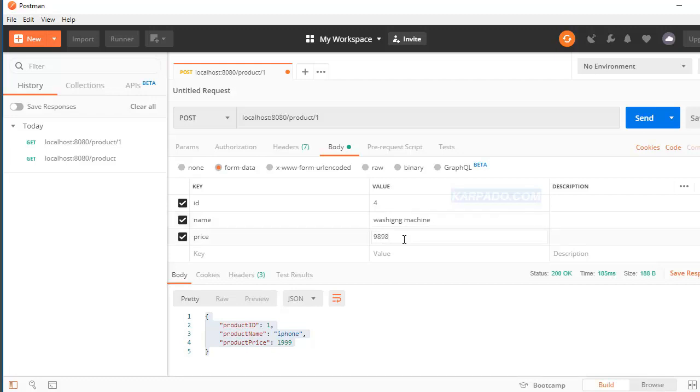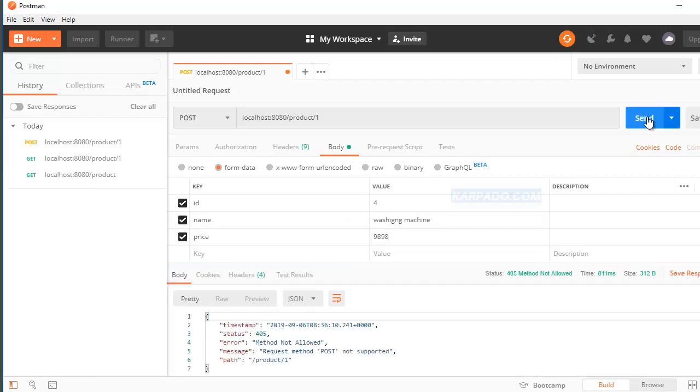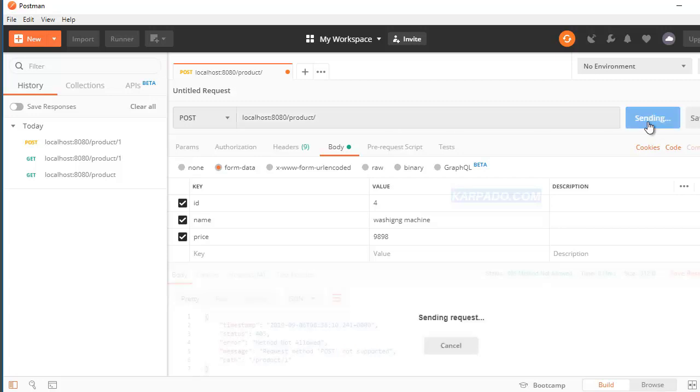Price some random number. Let's try sending the request. Okay, we seem to be having a problem because we're trying to append this parameter. Let's get rid of it and send the request once again.